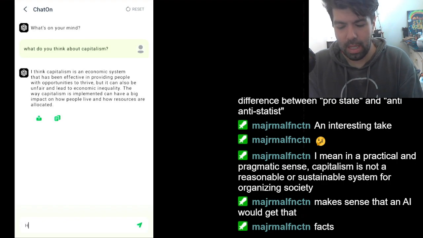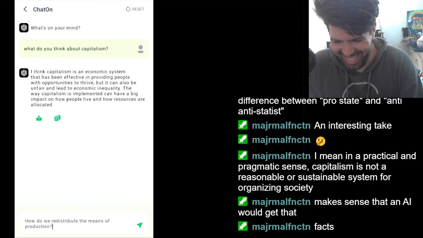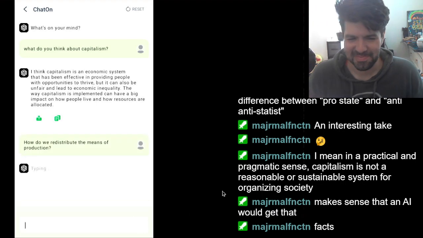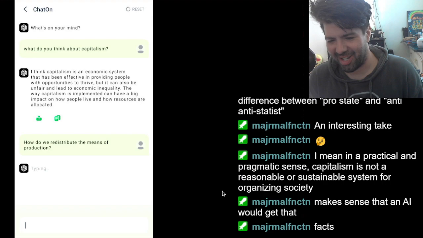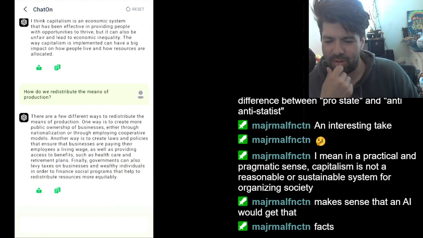How do we redistribute the means of production? Let's get real here, ChatGPT. Let's get real. There are a few different ways to redistribute the means of production.